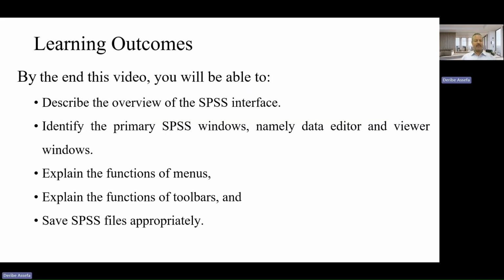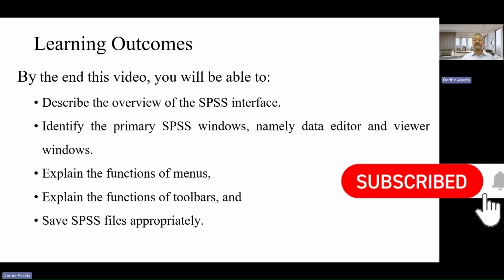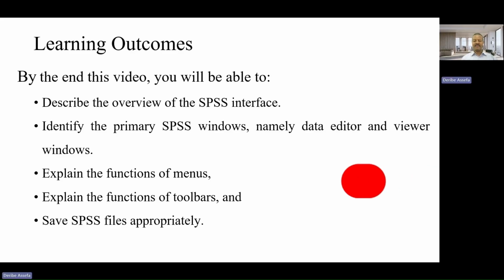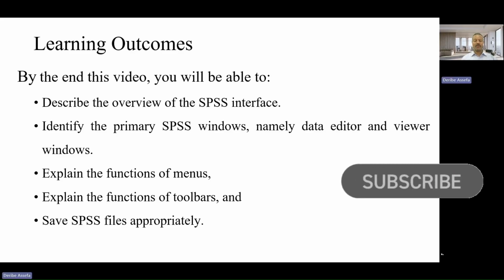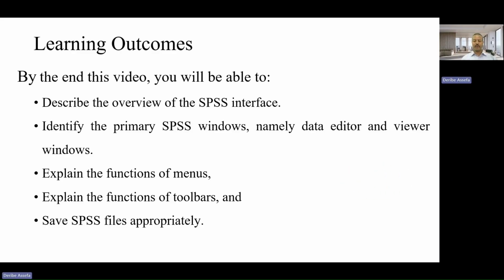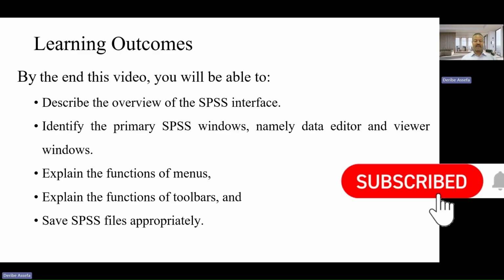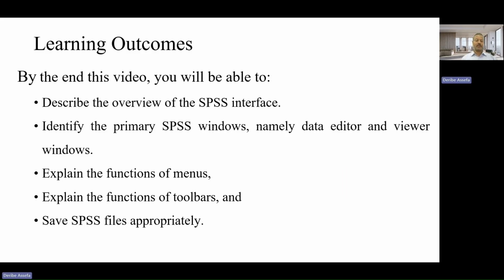By the end of this video, you will be able to describe the overview of the SPSS interface, identify the primary SPSS windows, particularly the data editor window and viewer window, explain the functions of menus and toolbars, and save SPSS files appropriately. Let us now open SPSS and take a look at its interface.